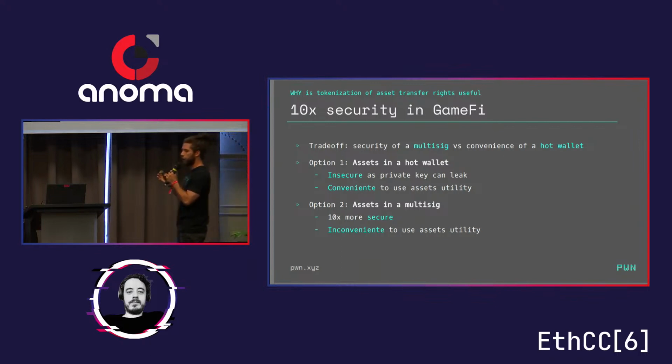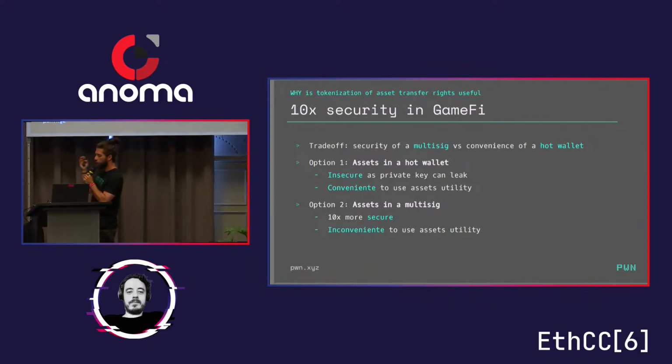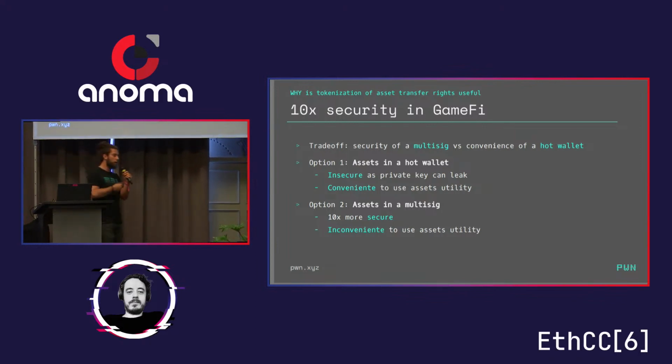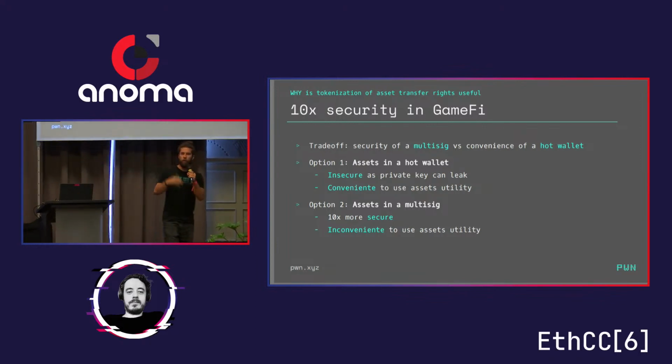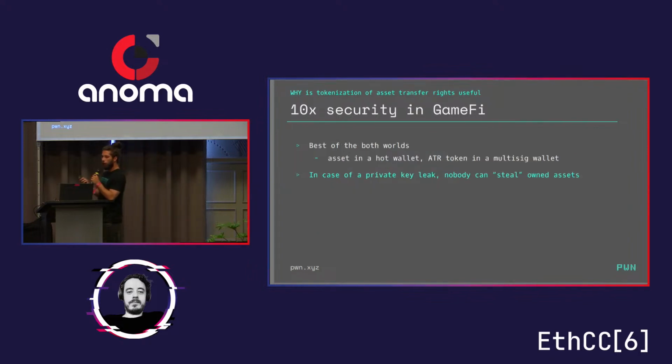But it's super insecure. In case somebody hacks you and your private key is leaked, you lose basically whatever you had in the wallet. The other option is keeping that in a multisig. It's 10x more secure, that's cool, but it's very inconvenient to actually use the game or whatever utility the asset brings. With the tokenization of transfer rights, you can have the best of both worlds.